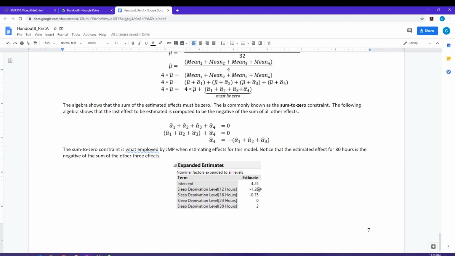You can see here if I add up negative 1.25, negative 0.75 plus 0, I'm going to end up with negative 2. So the sleep deprivation effect is going to be the opposite of negative 2, which is simply 2. So when software displays the estimates, it does not display this last one. So you have to go under expanded estimates inside of JMP in order to get those displayed.